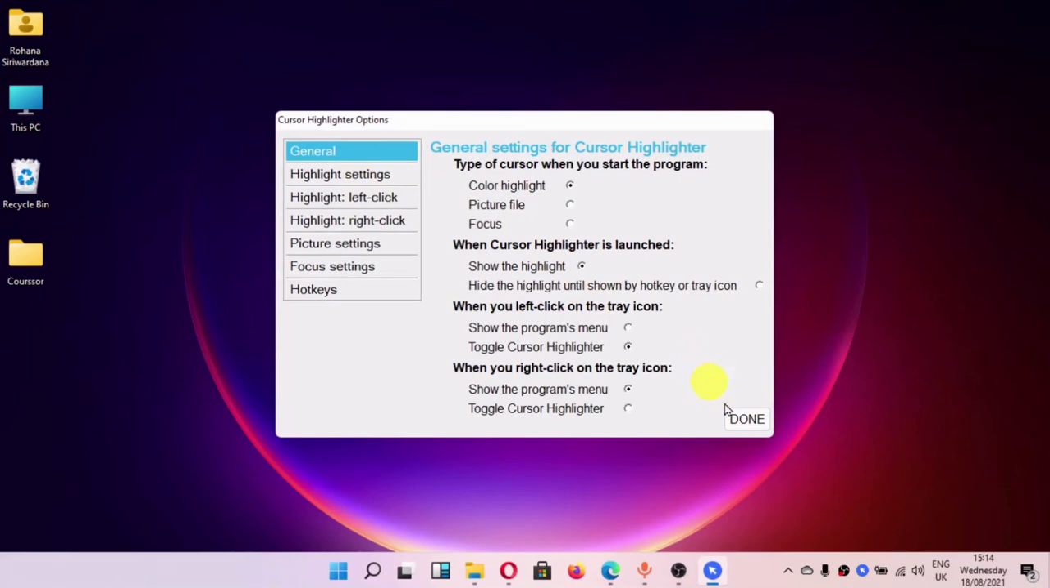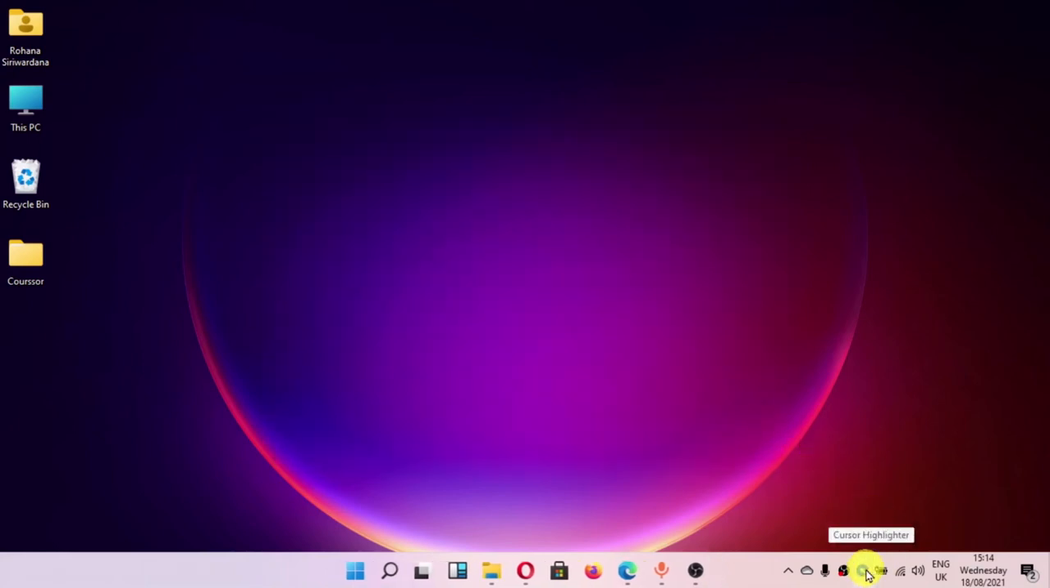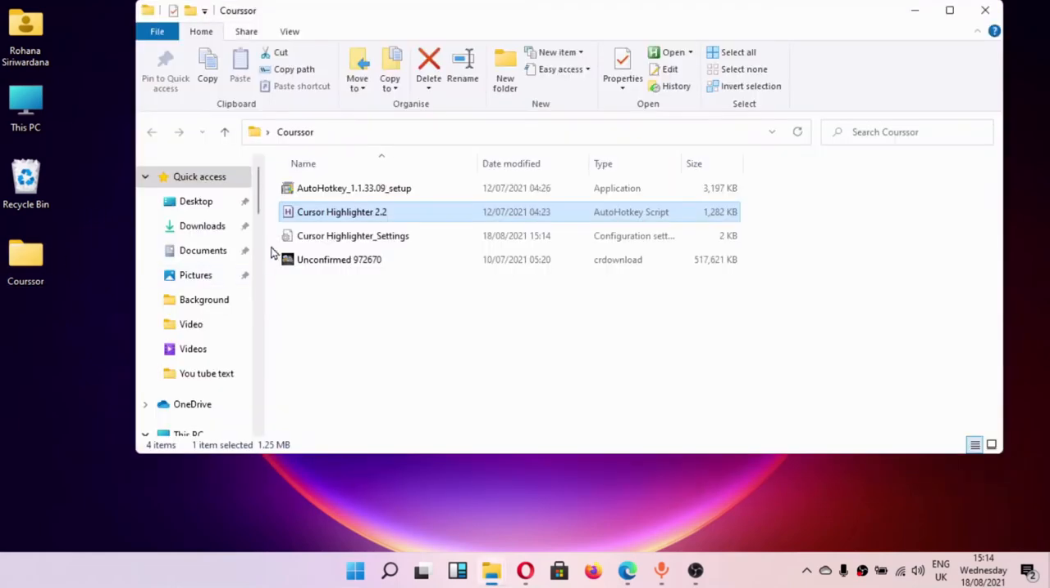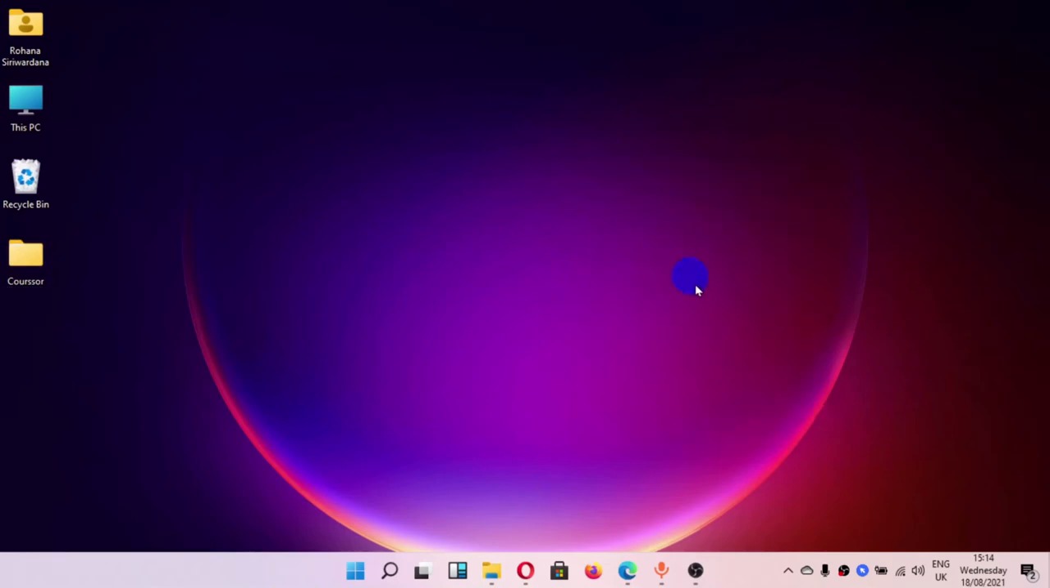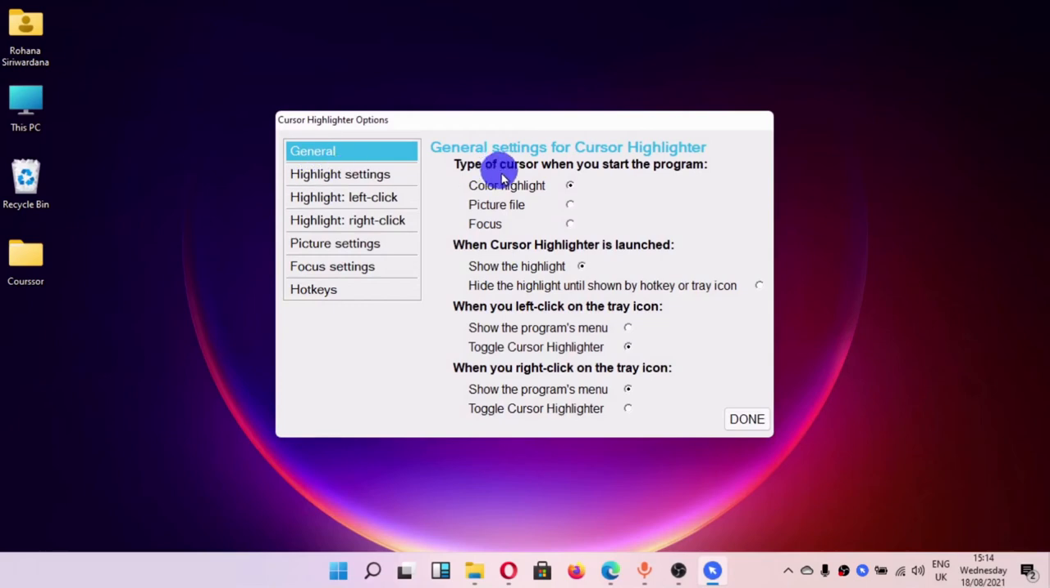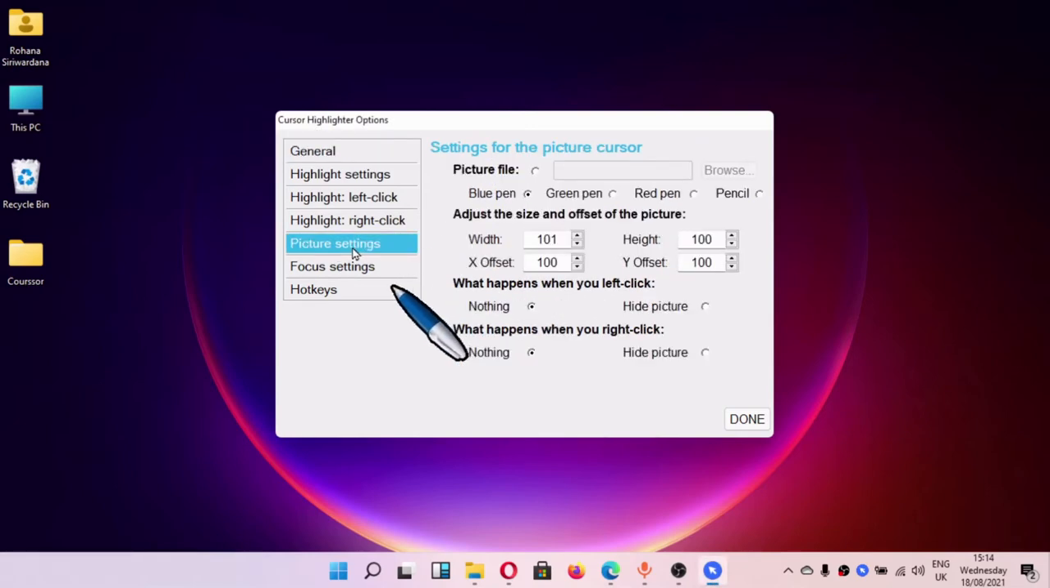If you want to change the color, you have to exit it and go to your download folder, and again you can change the color in this manner. And also the second one is picture. Here is the picture setting, click here for picture setting. You can use a pen, pencil, whatever you like. And also you can use a picture.